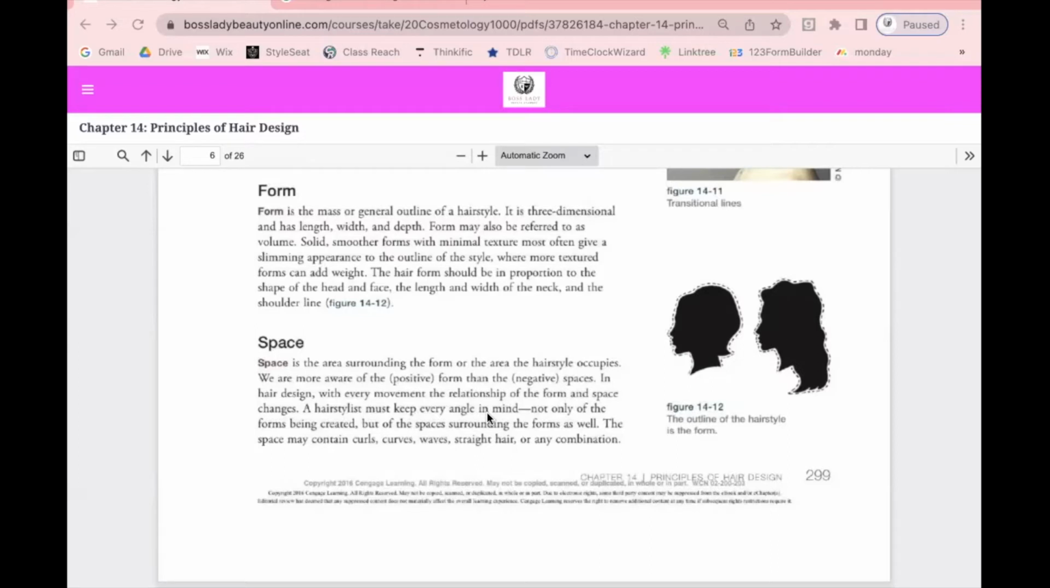It's very important. All the angles of the head and the space that you're in matter. They can drastically change your haircut. If you miss an angle, or if you don't follow the angles, or you don't direct hair in the right way, it can literally change your whole hairstyle, your whole haircut. Not only of the forms being created, but of the spaces surrounding the form as well. The space may contain curls, curves, waves, straight hair, or any combination.